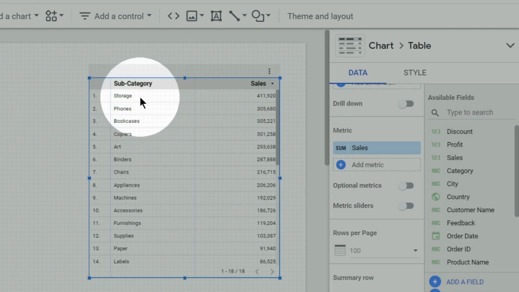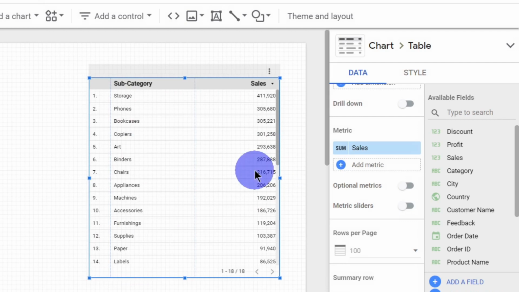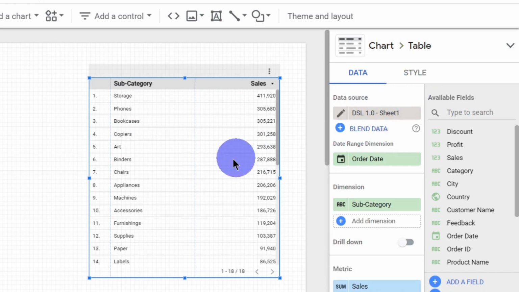So here we can see storage is a subcategory which has a sales of more than 4 lakhs. Phones has a sales of more than 3 lakhs. And in this way, different subcategories and the corresponding sales are mentioned here. Okay. Now, we will see what are the various styling and formatting options available.